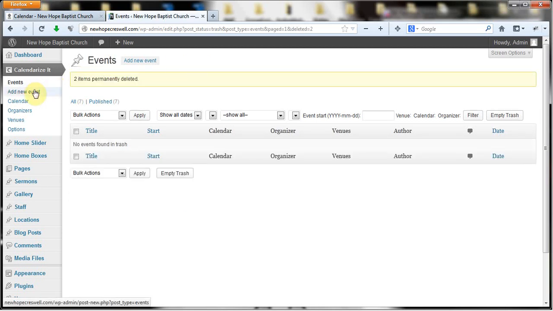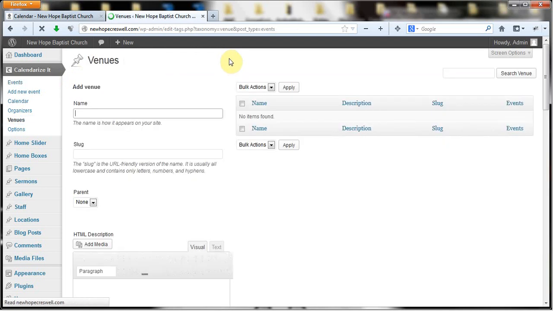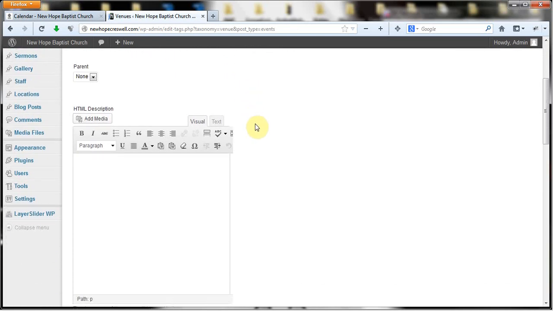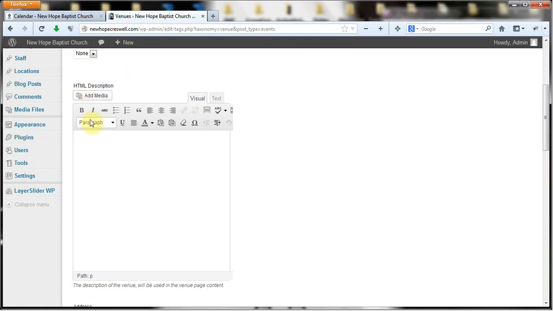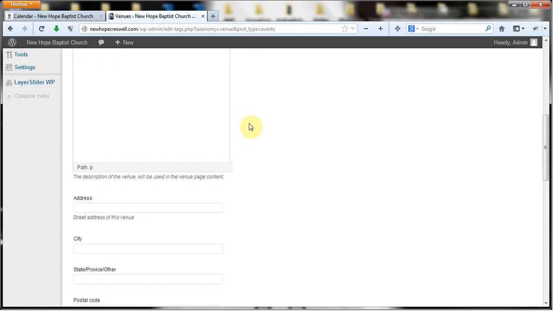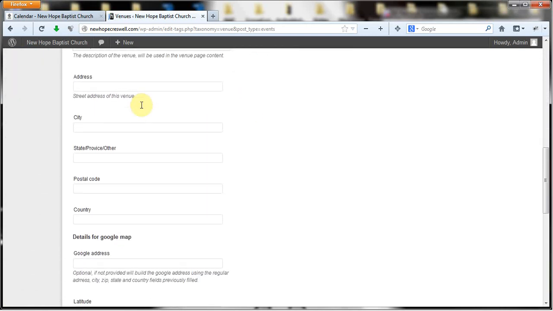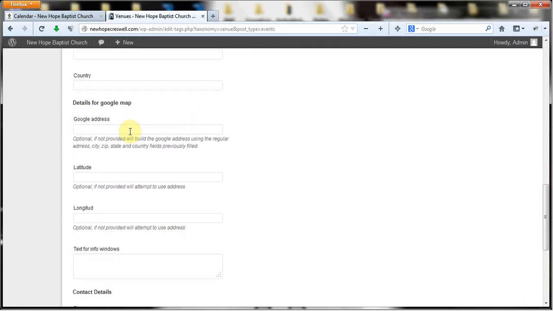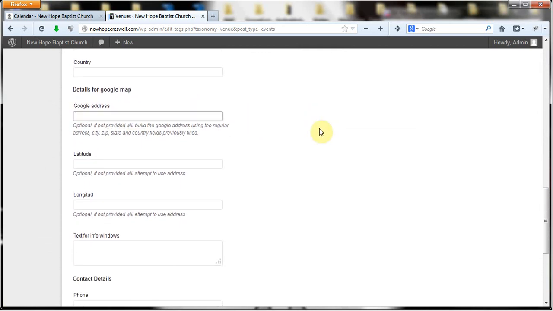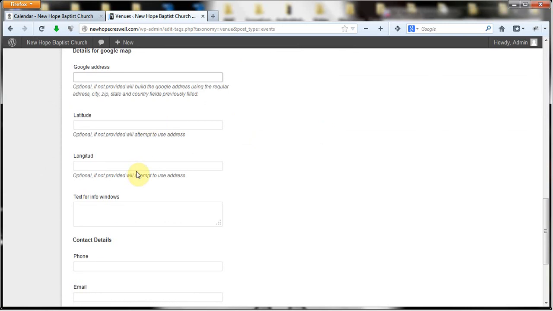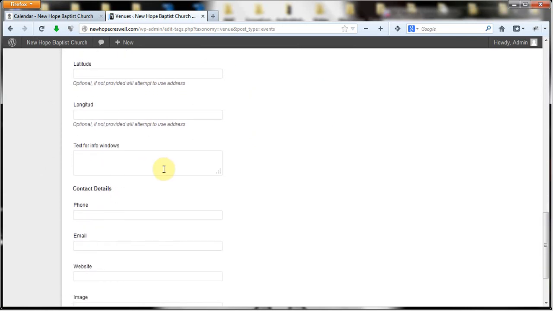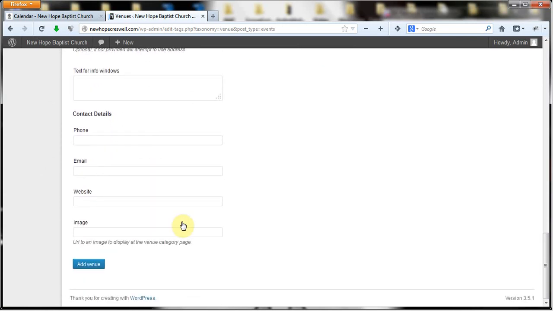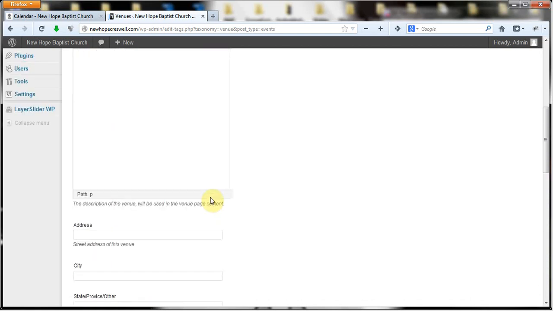There's a way to enter venues into the system, which is really nice. And venues get entered in. You'll notice that it's very much like a category, with the exception that you've got a nice little WYSIWYG editor here for the description. And you've got the area to enter in an address as well as a country, an area to enter in a Google address so that you can see a Google map including latitude and longitude. Text for info windows, contact users. As you see, venues are actually quite extensive.